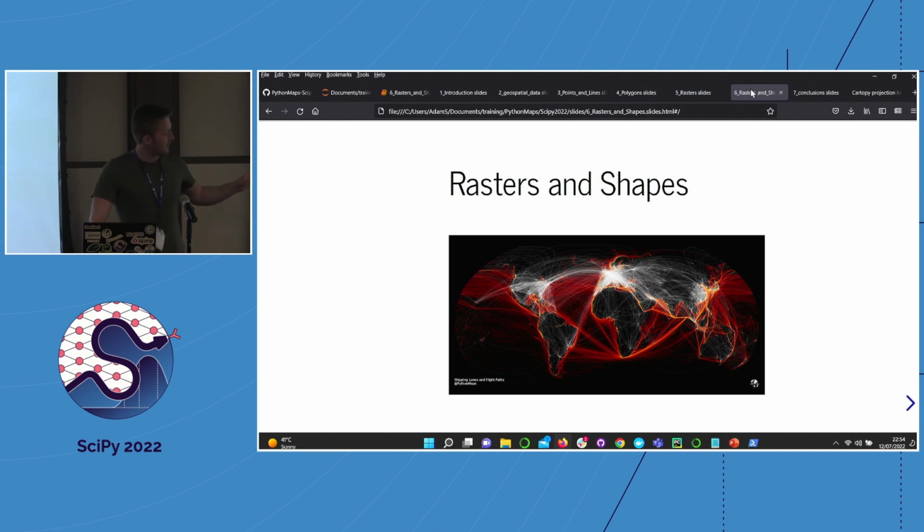What have I shown there? That's a map of shipping lanes, which is a raster, and the flight path map that we made earlier on top of each other. So this is using both geospatial data types, the raster and the shapes.